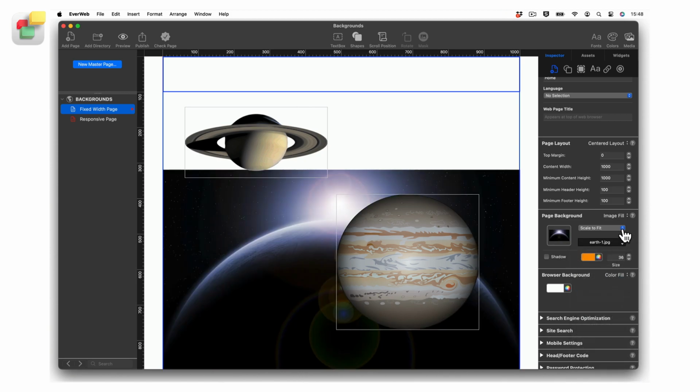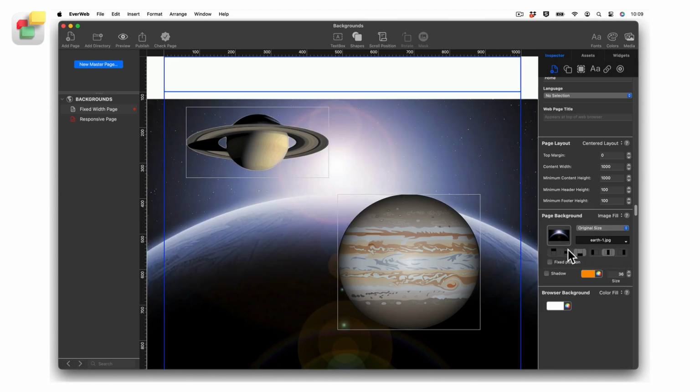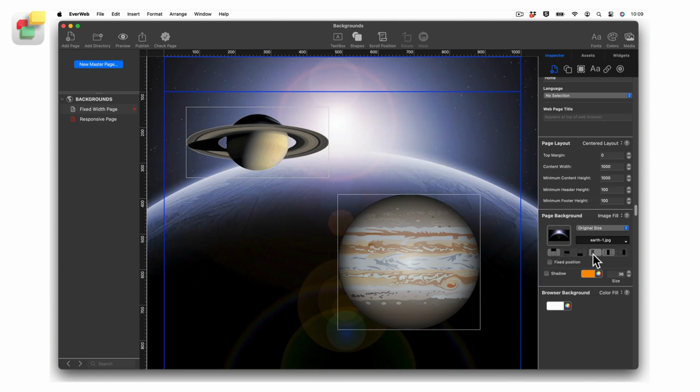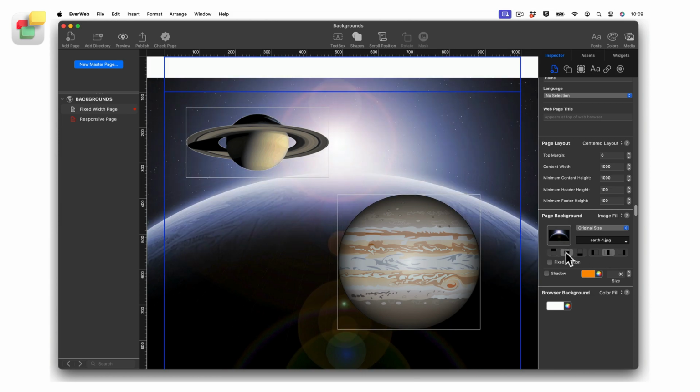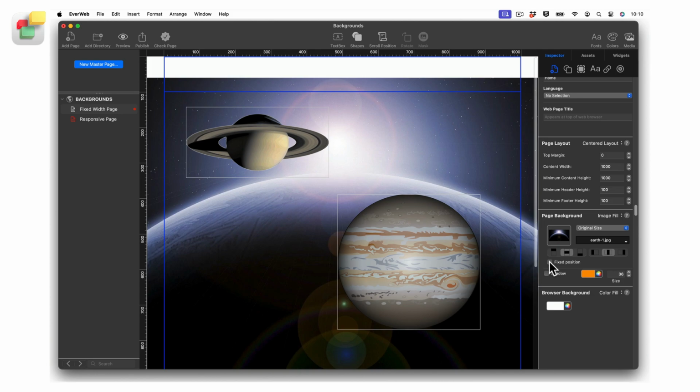Once your image has been set as the page background, you can set it to either Scale to Fit, Scale to Fill, Stretch, Original Size, Tile, Tile Horizontal, or Tile Vertical. The option you choose will depend on the image you have selected as your page background. Use the vertical and horizontal alignment buttons as appropriate to set the page background image in place. To fix the page background image in place, check the box Fixed Position. When you scroll the page, the background image will not scroll and will remain in place.